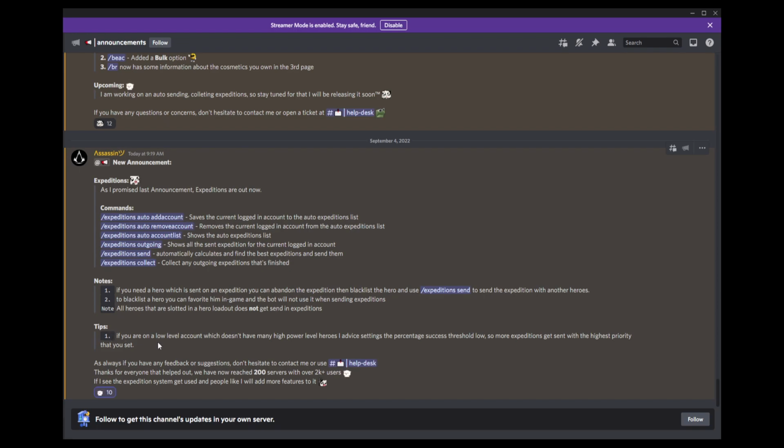And then another tip is if you're a low level account and you don't have many high power level heroes, Assassin just advises that you set the percentage success threshold really low. Okay, so that way more expeditions will go out and get the highest priority that you set. So if you are low level, just set it to 50, set it at the minimum. So that way you're getting more expeditions out, whether you are successful or not. A 50% chance is still 50-50. So it's good to throw that out there.